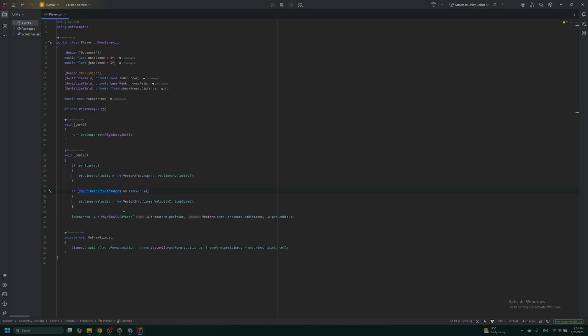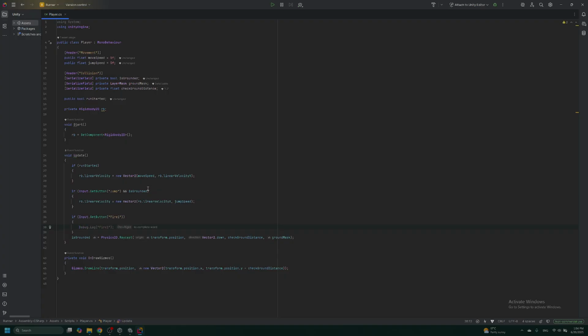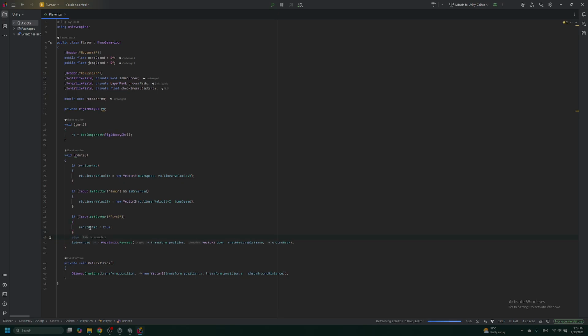Now, the final thing we need to do is to somehow start the game. And we can do it again by pressing something. Let's add here if Input.GetButton, and we're going to use the button Fire1. So if someone clicked Fire1, the left mouse button, the game would be started. So I will set runStarted to true. What we are doing here is, if Fire1 is clicked, this value becomes true and the player starts running.